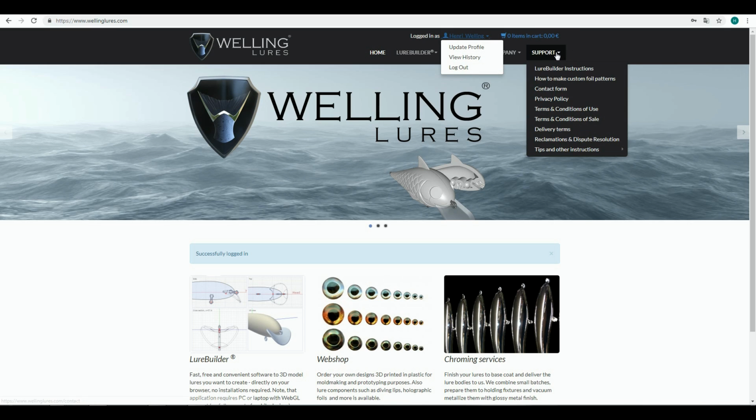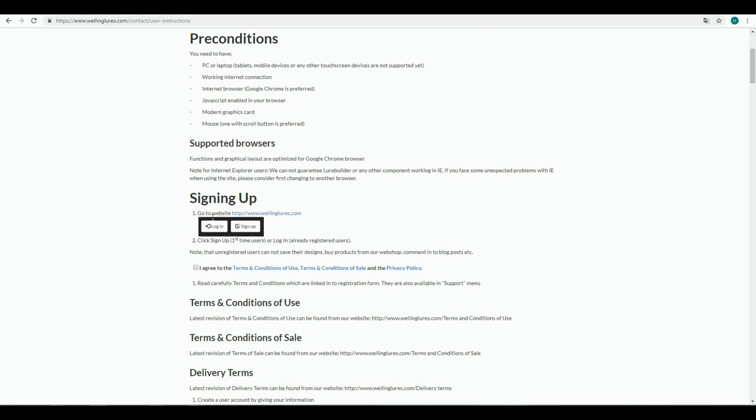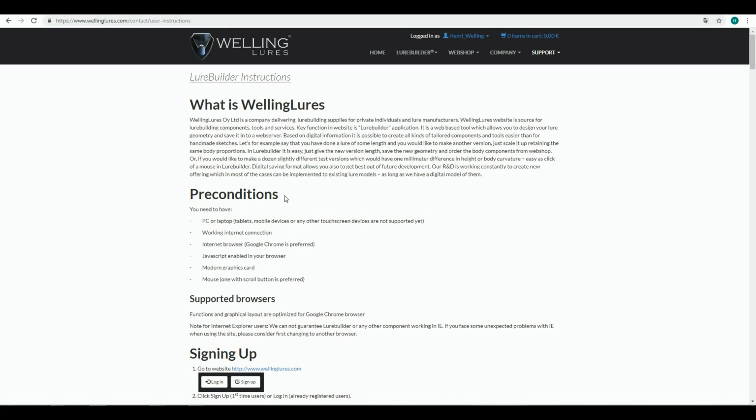Let's take next a look at the support pages. So all the steps that we made, they are also described here in a little bit shorter form. And it's good also to notice these preconditions. This might have been updated at the time that you're using the site, but at the moment, in order to be able to use LureBuilder software, you need to have a PC. So unfortunately LureBuilder doesn't support tablets or other mobile devices. So any touchscreen device does not work with LureBuilder at the moment.